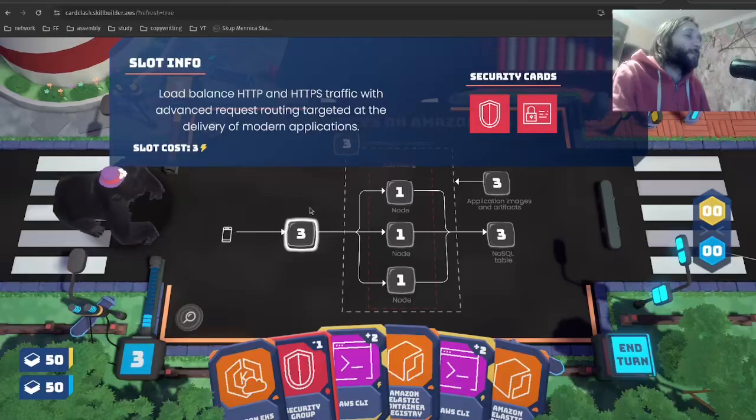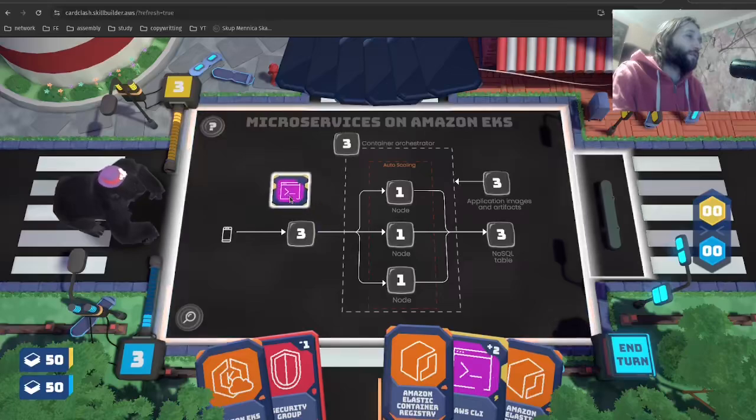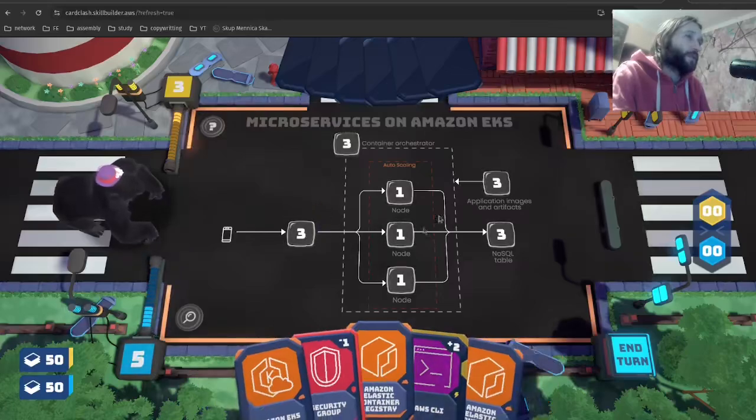How are we going to route or access each node? We will do it through a load balancer. Okay, so it's quite clear. So let's pump the energy.